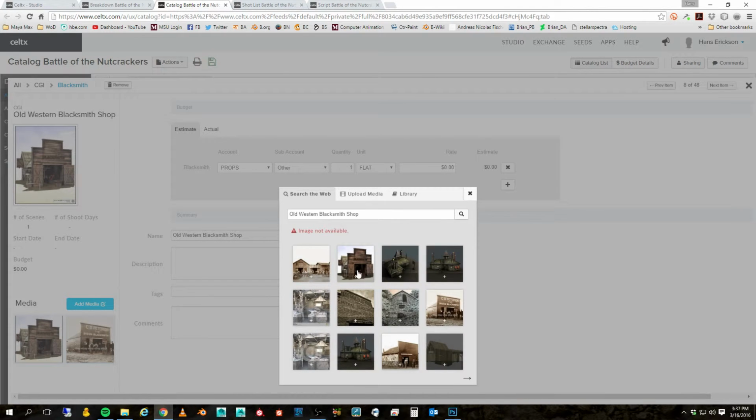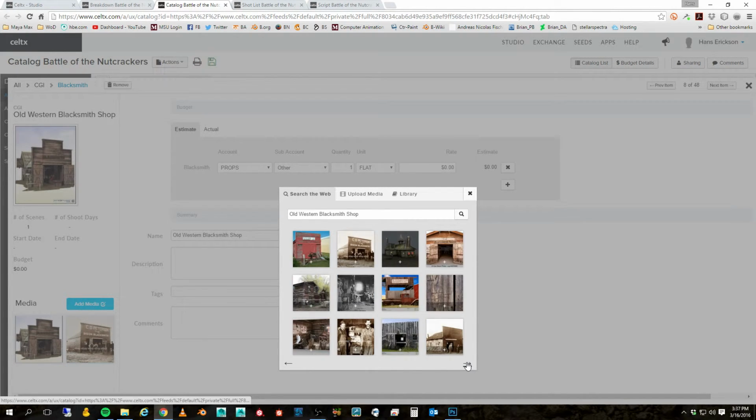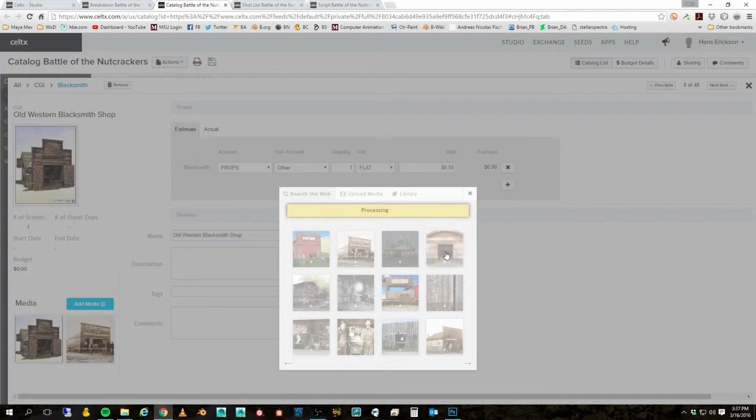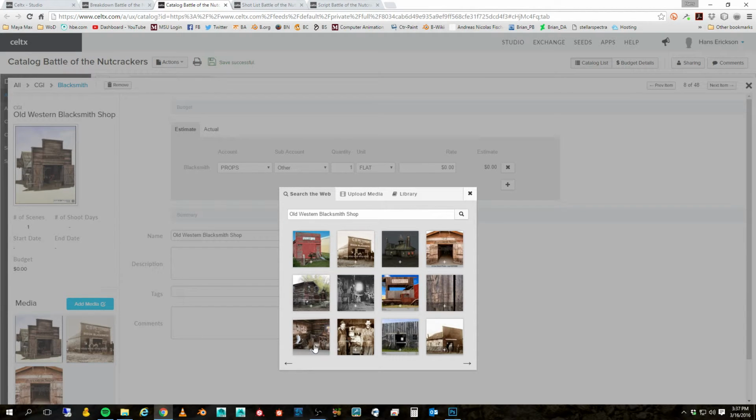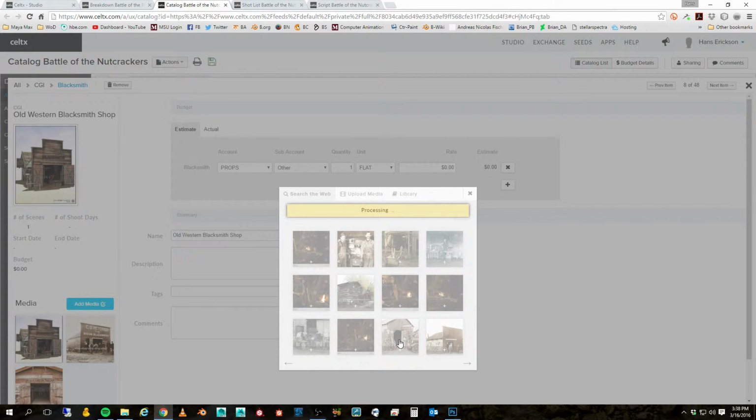That image is not available. Let's see what else is available. Let me see, I've already clicked on that one, see if they have any more here. I can add these in. And what this does for me, it kind of gives me some resources, because eventually I'm going to start modeling all this, and it gives me some resources of what an old Western black shop might look like.